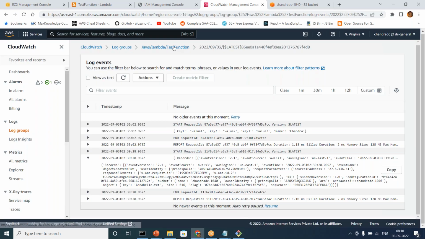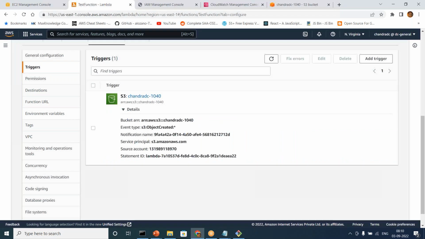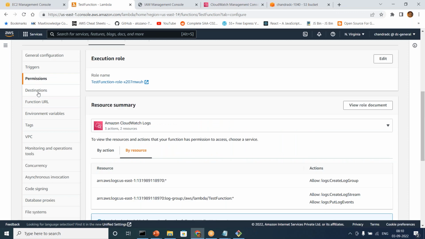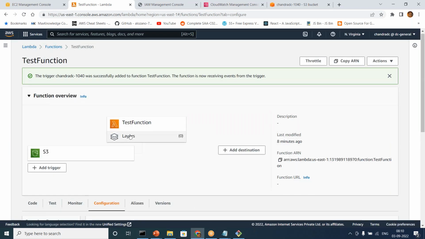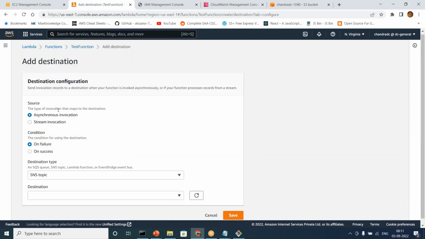This is on the triggers. We talked about permissions, and now destination. Similarly to triggers, you can also pass to a destination. After the processing is complete, you can pass the event to the destination. The destination can be anything, right? So when you click on destination, there are two options: whether you want an asynchronous invocation, or you want to stream the invocation.